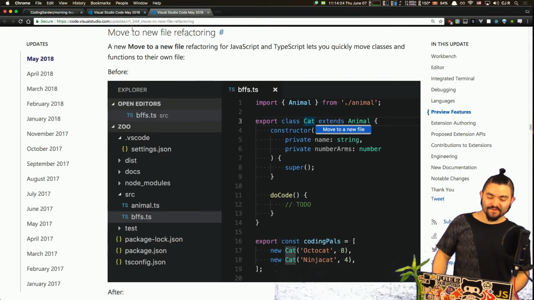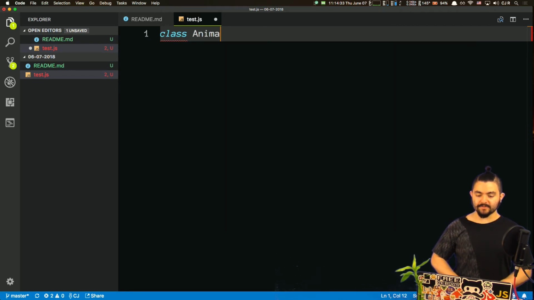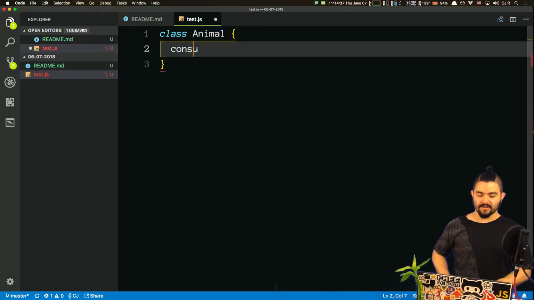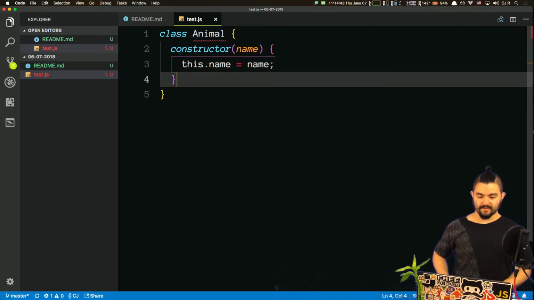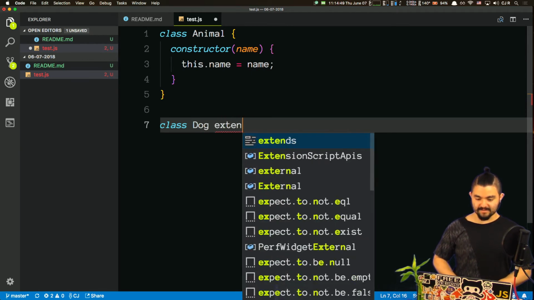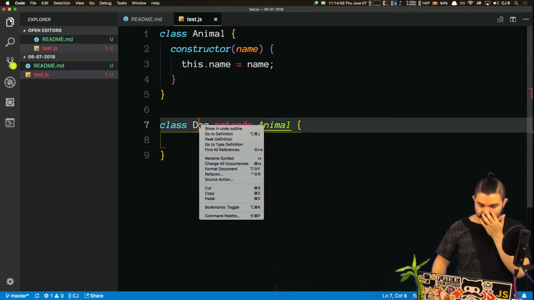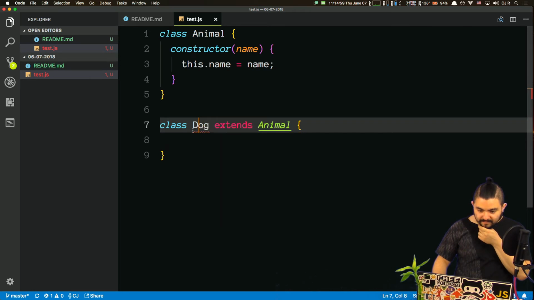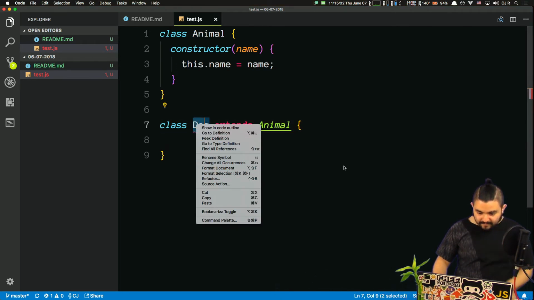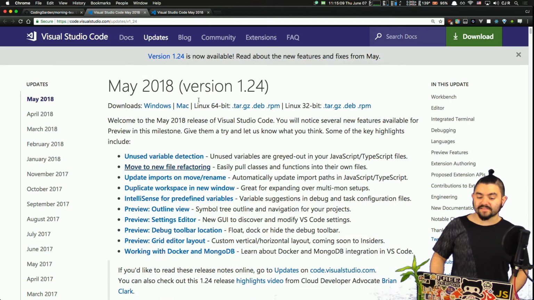Let's check it out. Move to new file refactoring. A new move to a new file refactoring for JavaScript lets you quickly move classes and functions to their own file. Okay, so let's say in this file I have a class called animal, and it has a constructor that takes in a name and sets this.name to name. Okay, and then let's say I have another class called dog, and it extends animal and nothing beyond that. If I right click this, I'm not getting these options. Maybe I have to do something. Oh, maybe I have to enable the setting.